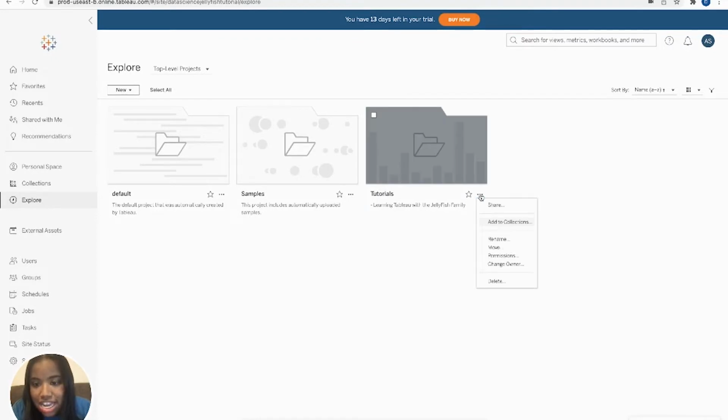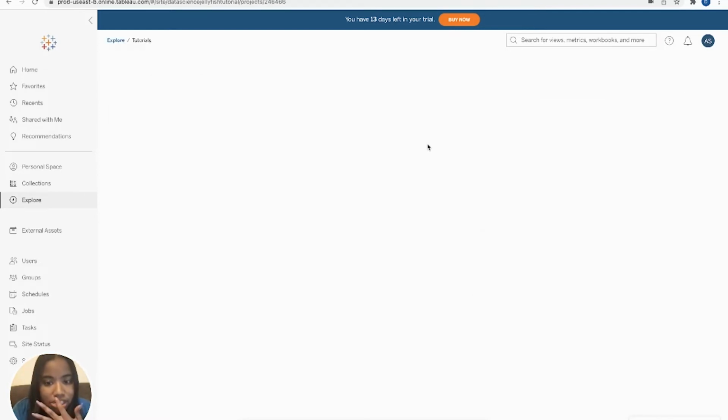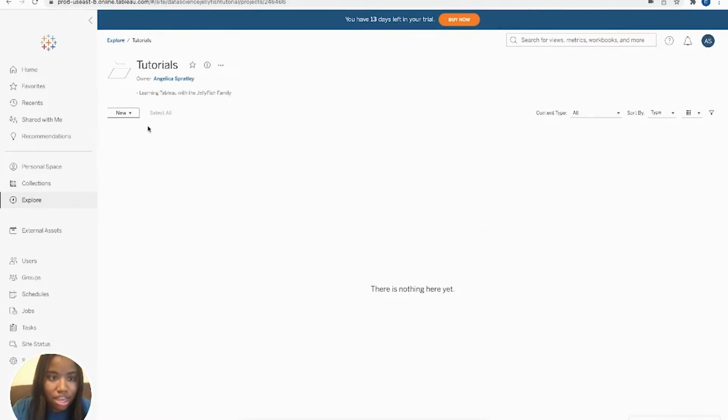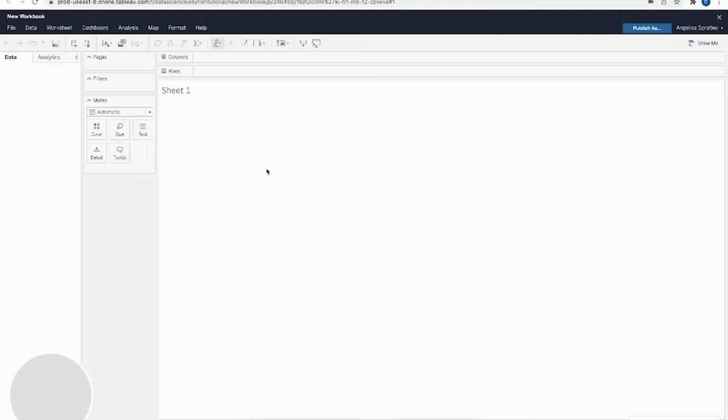So I can hit the 3 check marks, okay? And you see how I can rename this, I can change the owner, and I can give somebody permission to this folder. So if you want separate projects for separate teams, you definitely can allocate permissions. But here I'm gonna just double click on it. And then with new, I'm gonna say new workbook. Okay, so we're gonna create a new workbook.